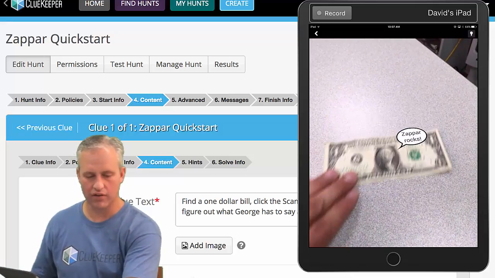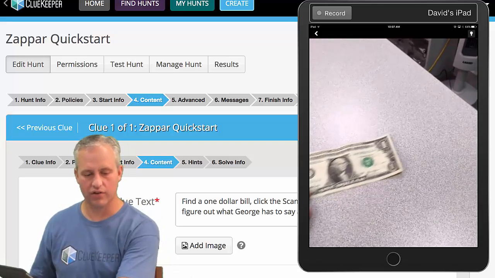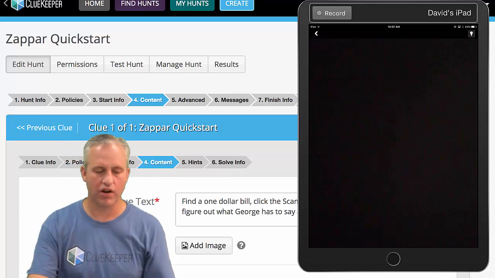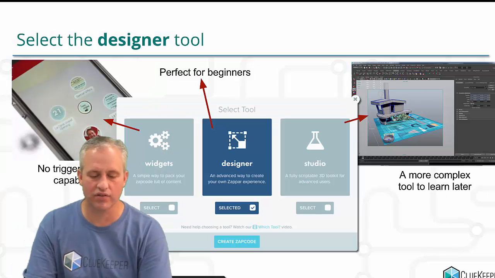So as I move it around, it stays right with it. And if it goes away, the words Zappar Rocks go away too, right? So that is the augmented reality experience that we were trying to make. You can see that it's pretty easy to bring things into ClueKeeper, which I think is a lot of fun.